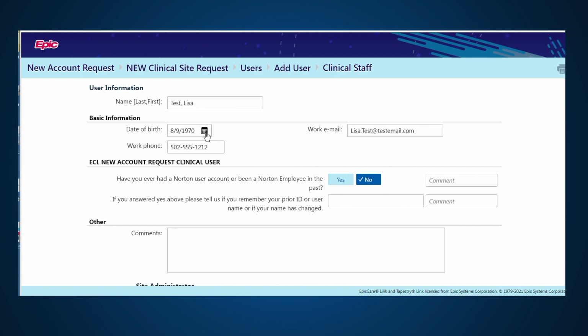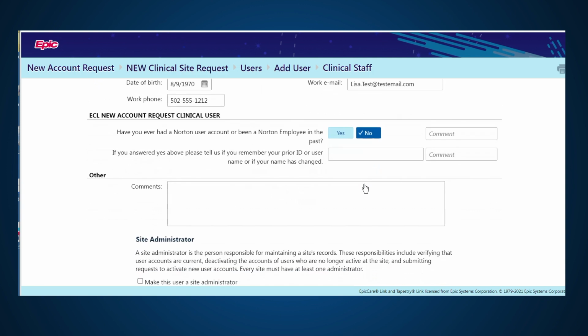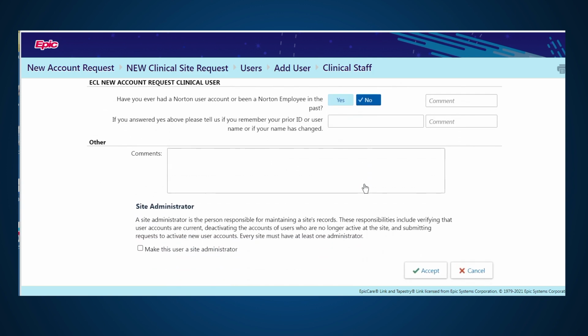This is where you will fill out the information requested. You'll put in your name, your date of birth, a work phone, your work email, and if you've ever had a Norton account before. If you've had a Norton account before, that's fine. Just select yes. If not, select no. At the bottom of the page, be sure to check make this user a site administrator. If you're the one creating the clinical site for your practice, then you'll want to select that. Being the site administrator allows you to add and delete users and also keep your practice information updated should it ever change. Once you've filled out that information, hit accept.